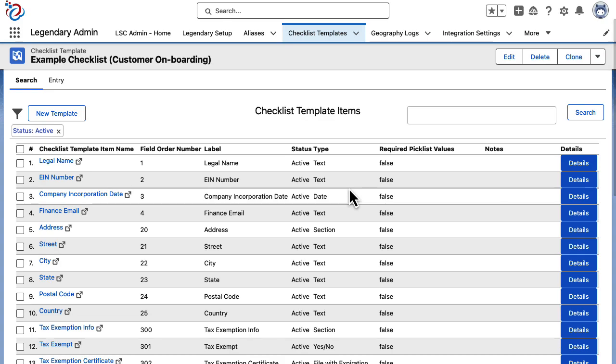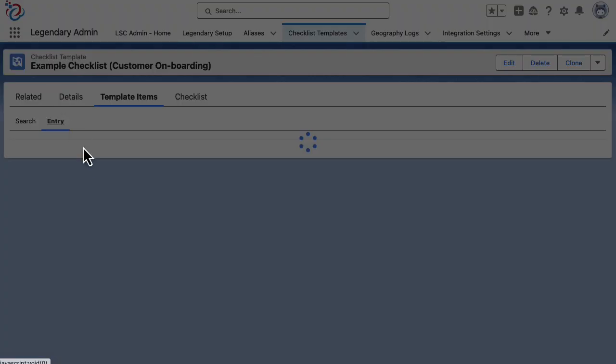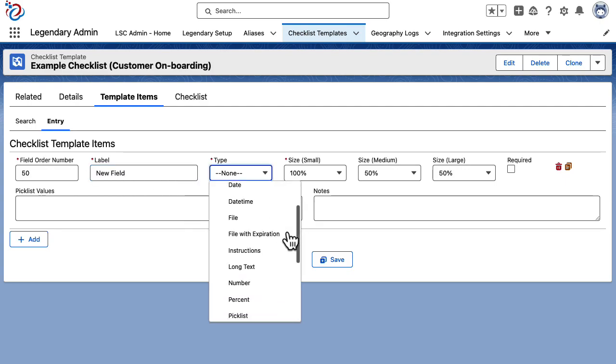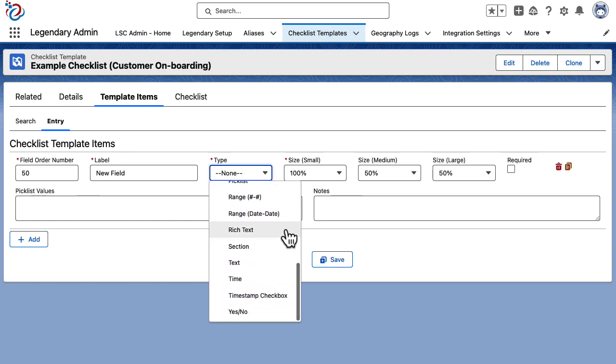And then if I need to add new items, I can also just go right here to entry. I can put in my field order. I recommend skipping in groups of 10 to 20 whenever you create a new section, in order to have that buffer if you need to change the order around. I can put in my label for wherever we need our new field to be, and then I can select the type of field that we are going to render.